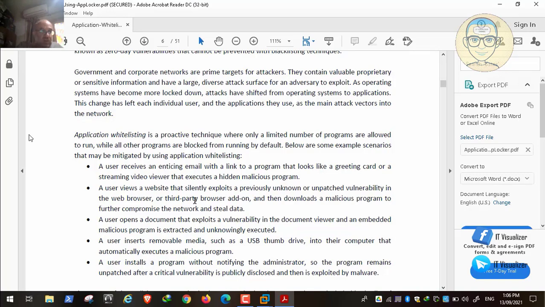For example, if we have the application whitelist, then the user cannot open a program sent to him through email, because we have certain applications to run, and this program is not in the list. The same if the user tries to open a certain program in his browser and this program is not included in the application whitelist, it will not run. Or if this add-on or plugin is not in the application whitelist, it will not run from the beginning on the browser.